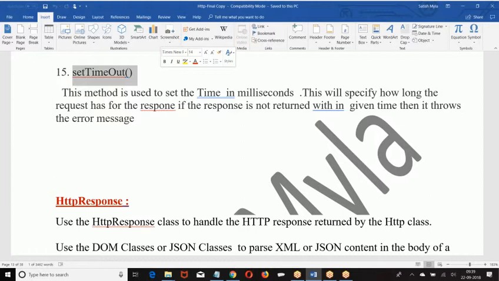But what are the major functionalities in this? Set endpoint, set method, set body, and set header. These are the four key methods. Set endpoint, set method, set body, set header. Header, body, endpoint, method. These four are important.